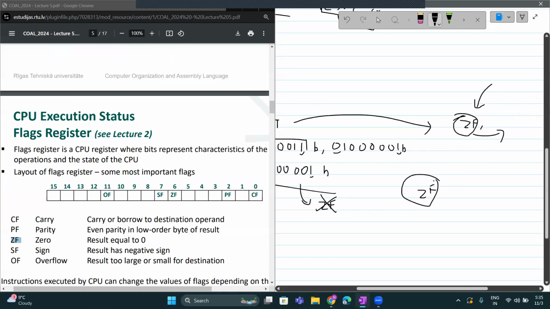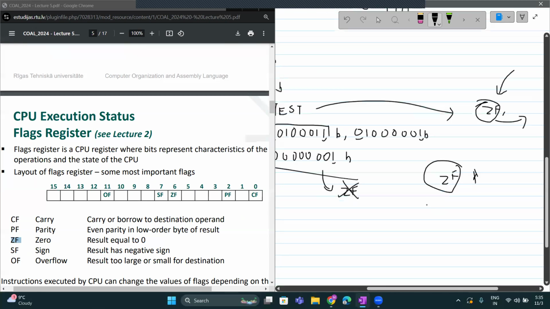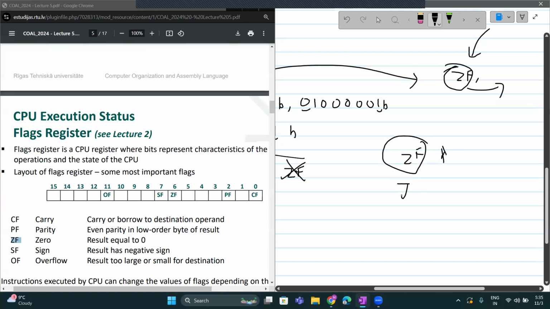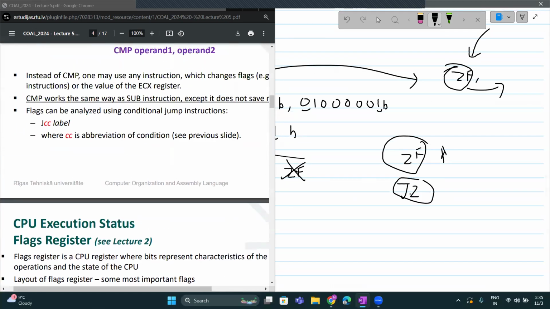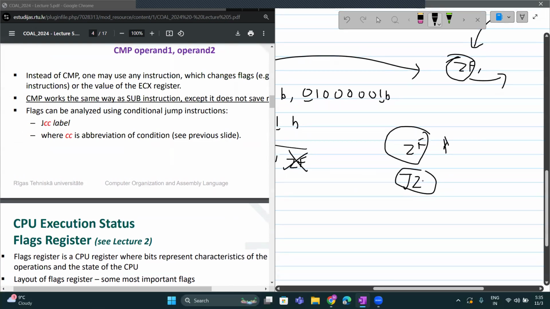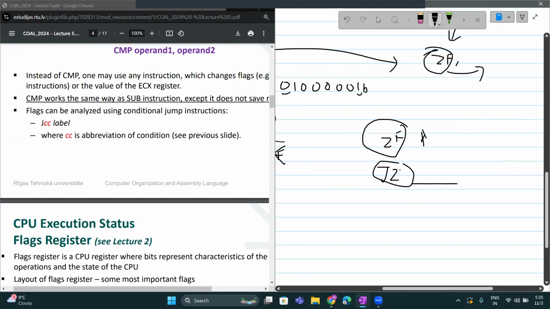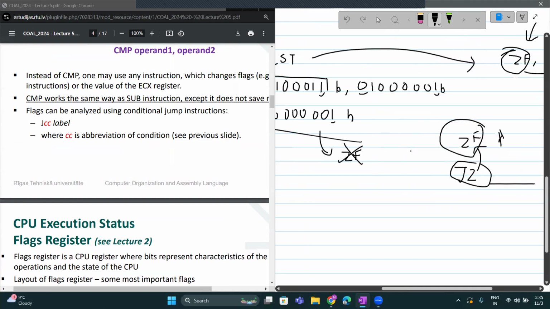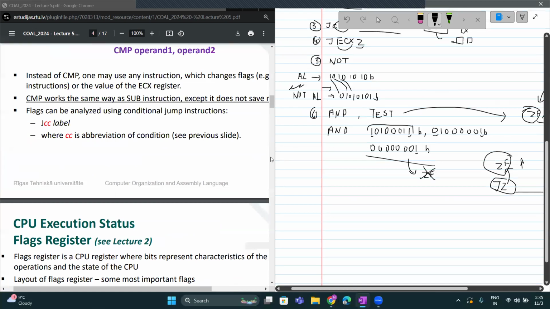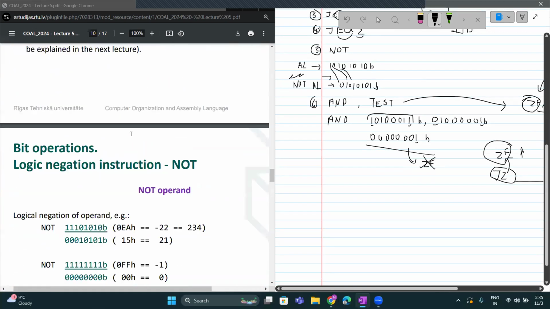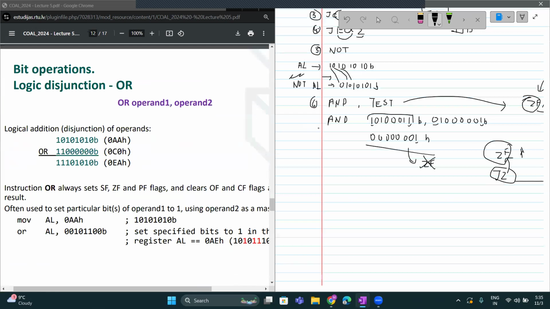And if the zero flag is raised, we can utilize this flag in other instructions. For example, JE or JZ. What JZ does is if the zero flag is raised, it jumps to the label. That's a specific use case scenario of the TEST instruction. And we did TEST. Let's try OR.